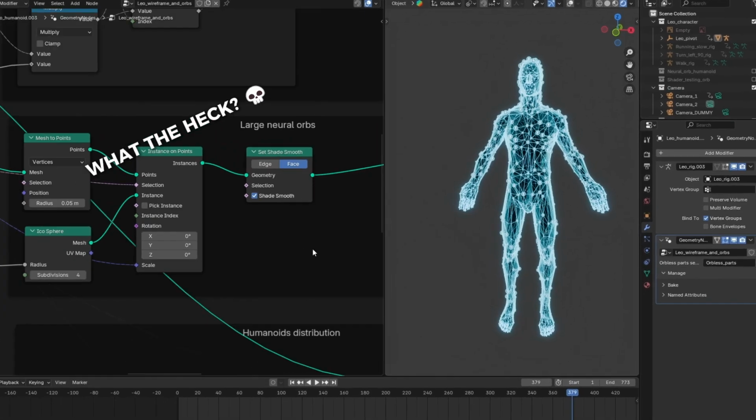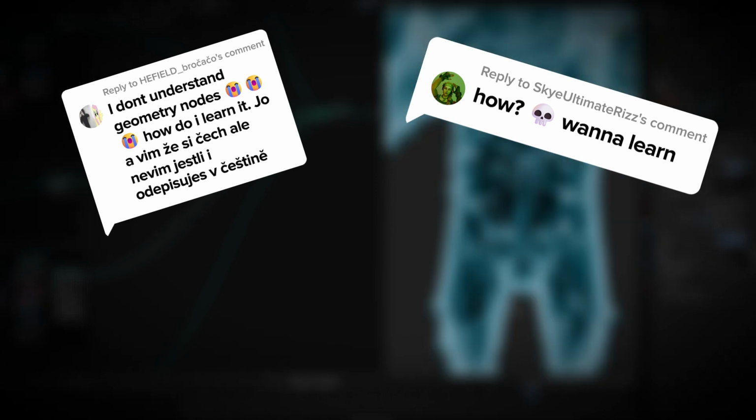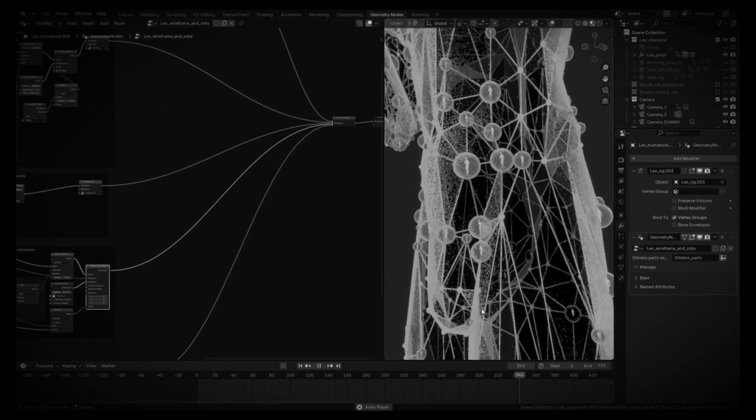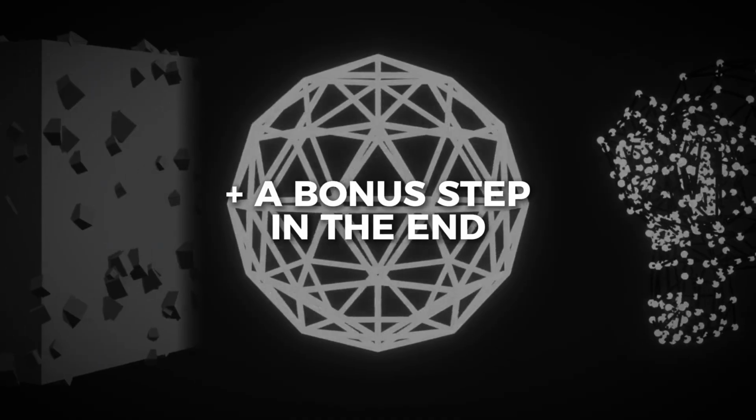So you don't understand geometry nodes and want to know how to use them, but don't know where to start, and you are overflowing me with tutorial requests, please let me breathe. So here's how to start with geometry nodes in 3 steps. Fast! Plus a bonus step in the end.